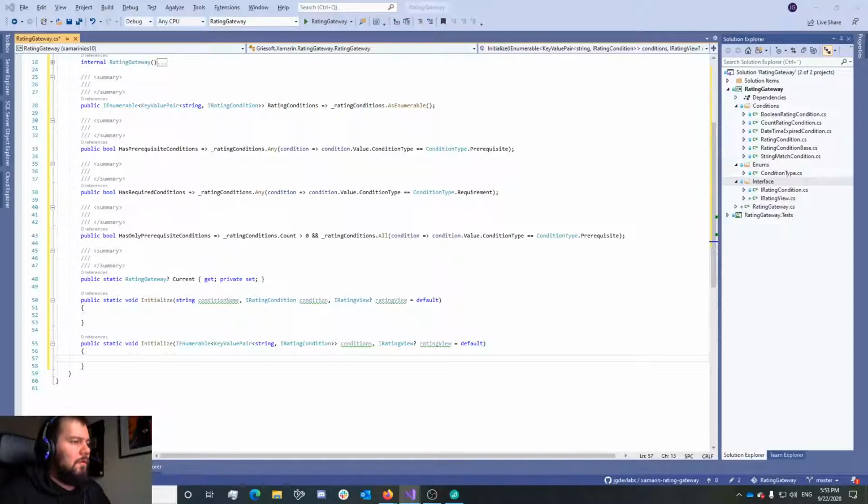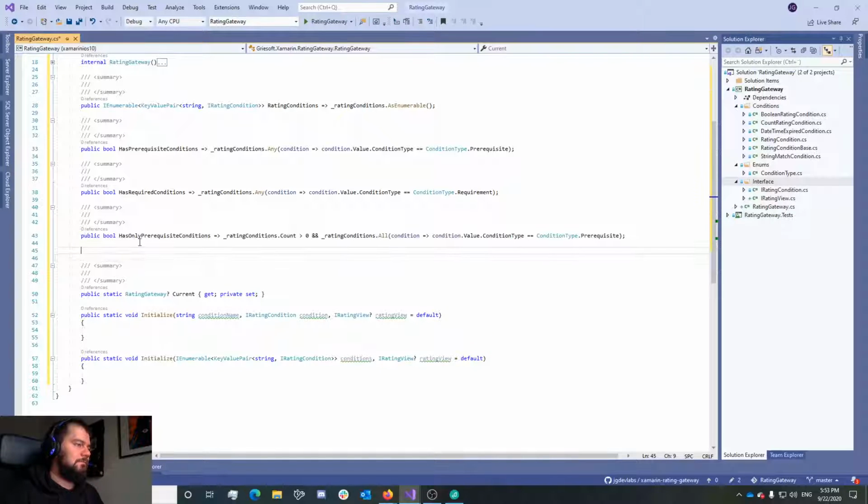Alright. Let me add one property that we missed or that I left out because we didn't have the rating view interface, so let's add that now that we have it.